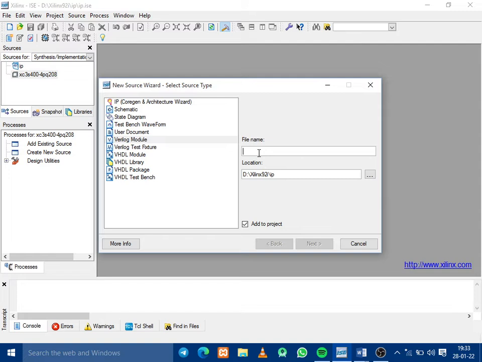This is the location of your project. It is located in the D drive Xilinx folder. Then click on next, again click on next and finish. When you finish the process, this window pops up. Just write down the code. This is your editing window.